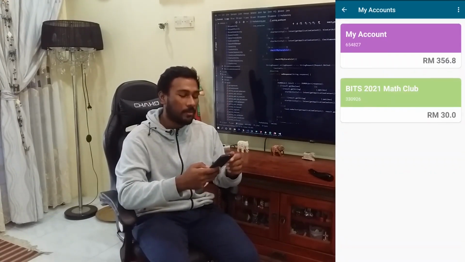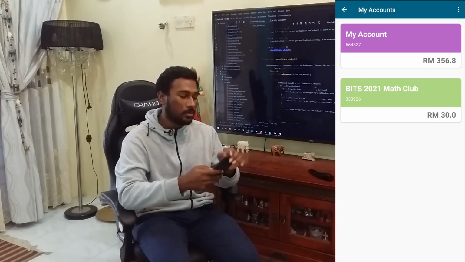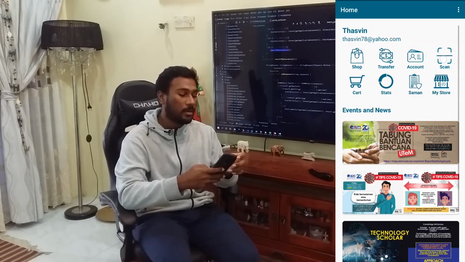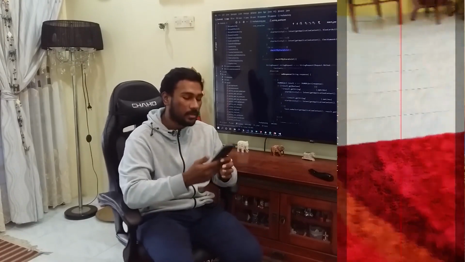And next to that you have accounts, where you can view all the accounts and also add a new account if you want. And here we have a great function called scan.